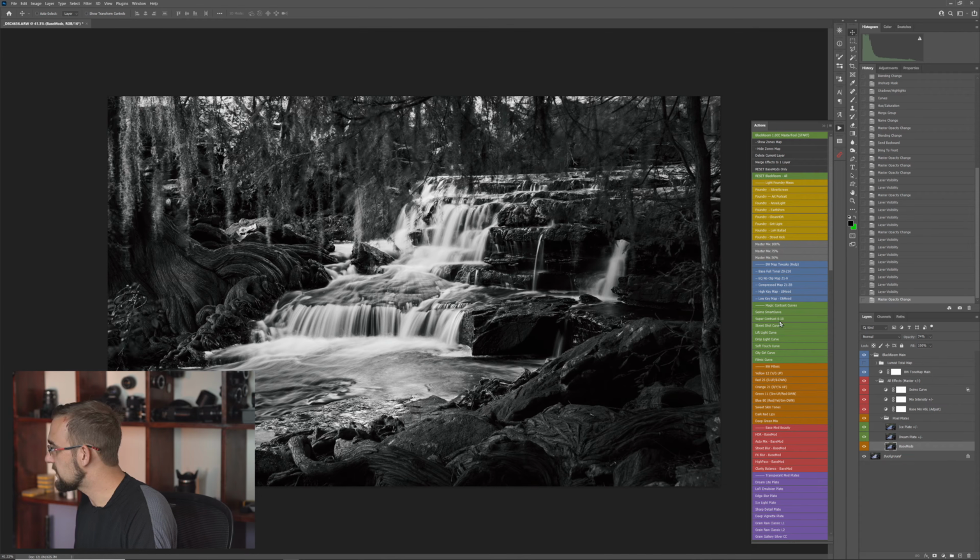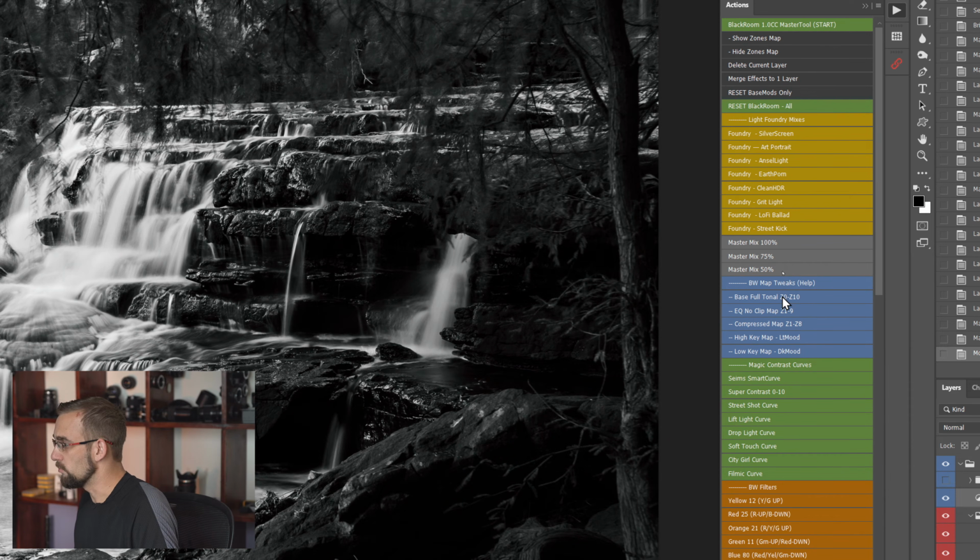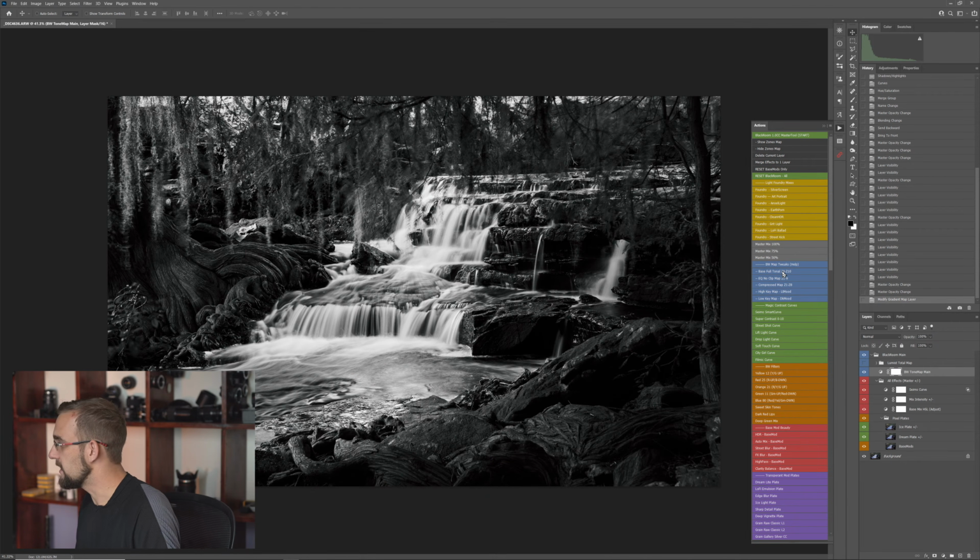Honestly, everything's pretty good, but I'm gonna turn down the base mods because it's a little bit too dynamic. I want those whites just a little bit, and I'm gonna go right here. I'm gonna set the master mix of Blackroom to 100, and I'm gonna do full tonal range, so we have full blacks to full whites in our zones on the map tweak. Okay, so now I have this really nice contrasty black and white.